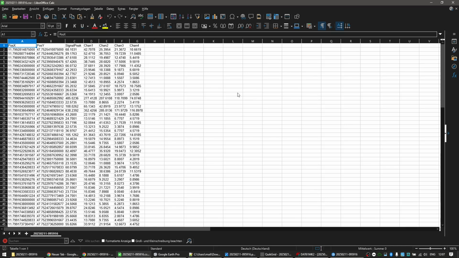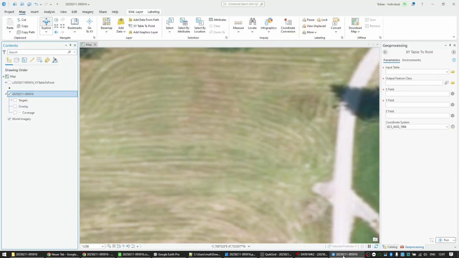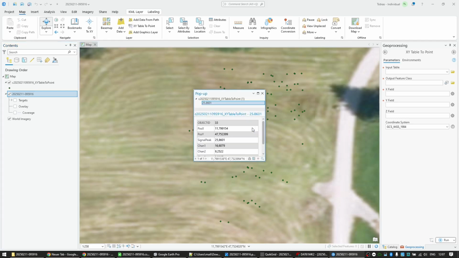This file can also be opened in ArcGIS and shown on a map, for example, if that's what you want to do. So let's go over to ArcGIS, and this is the imported file, so you can have all those targets imported into ArcGIS, and you can have information about them. So again, you get the position, the peak or size, and the different channels if you need more detailed information.